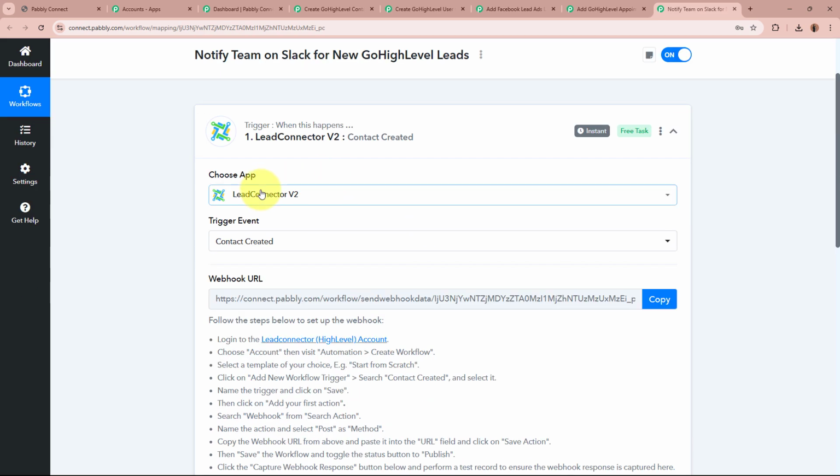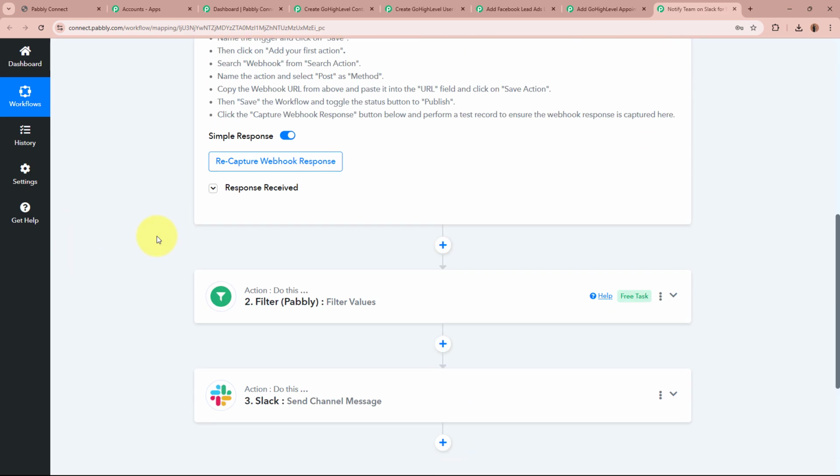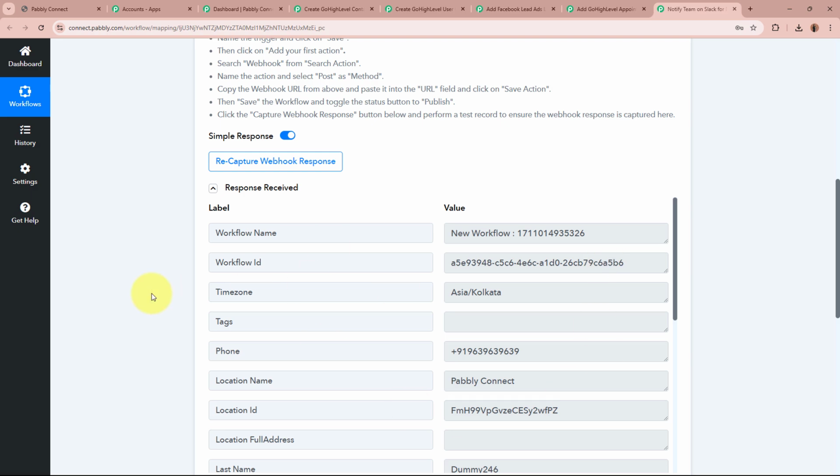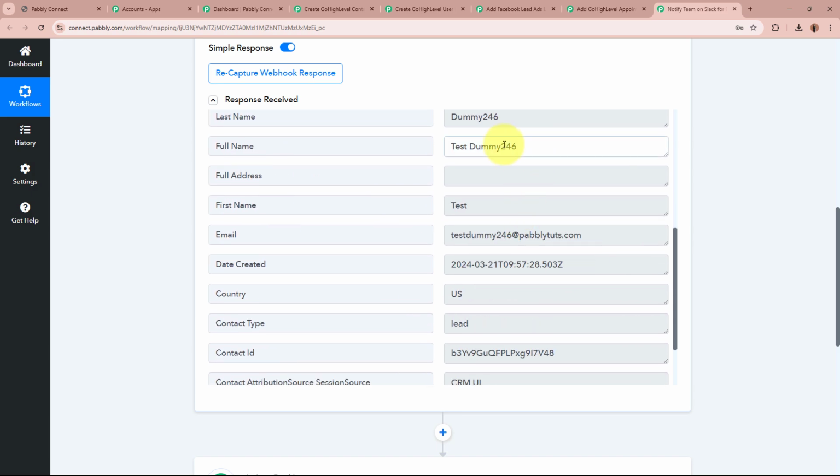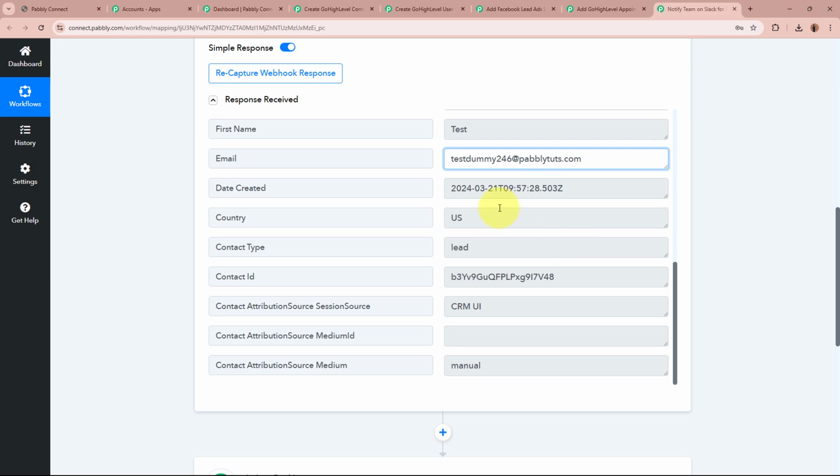For the trigger application, I've selected Lead Connector V2 and the trigger event as contact created. Whenever a contact is created in our GoHighLevel account, Pabbly Connect is automatically and instantly going to capture the response of that. After connecting GoHighLevel to Pabbly Connect, over here in the response, we have received the response of the new contact being created. You received the phone number of the contact, the location you can see right over here, the name of the contact is here, the email of the contact, with all the other details like the country.